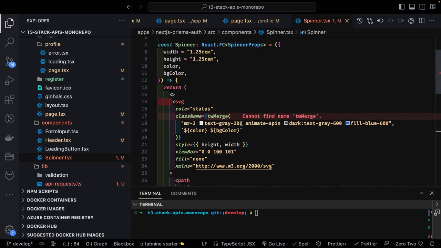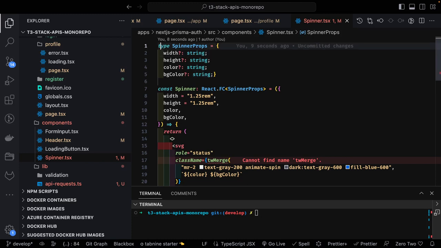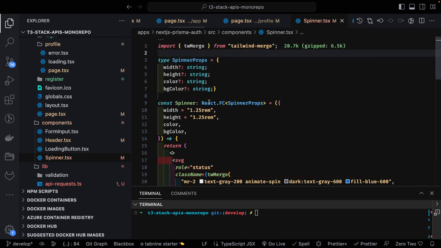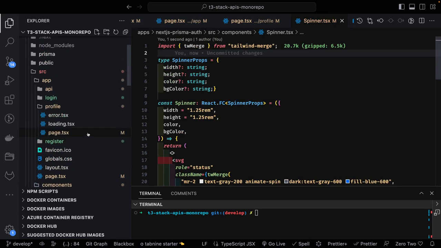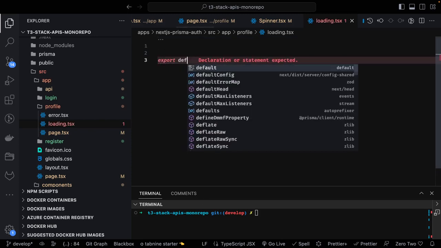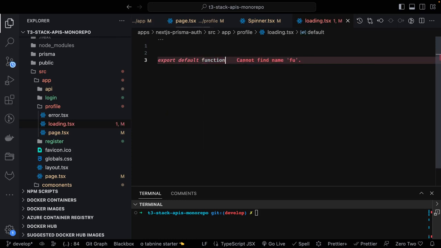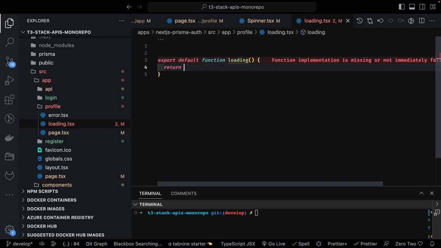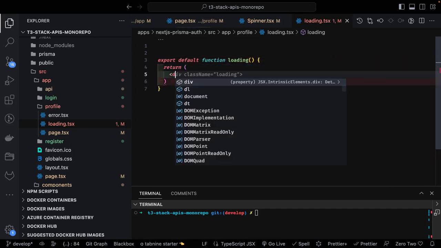Here we are using simple Tailwind merge, which allows us to merge the styles. So this is my spinner component, and I can import it everywhere. How would I create a default component which I can copy everywhere? Export default function Loading. The same component I will copy in all the places where we have this kind of loading state.